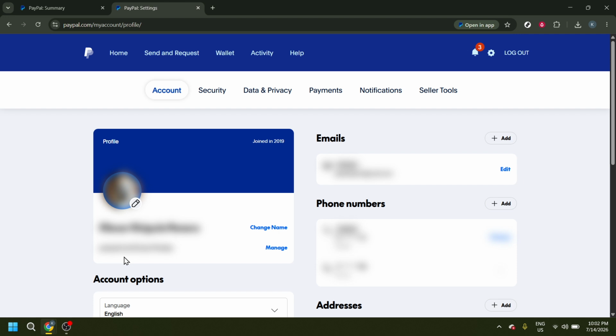If you see your PayPal ME link in your profile or settings area, you can copy it and share it with the person who needs to send you money. Make sure you share the correct link exactly as shown in your account, so there's no confusion.